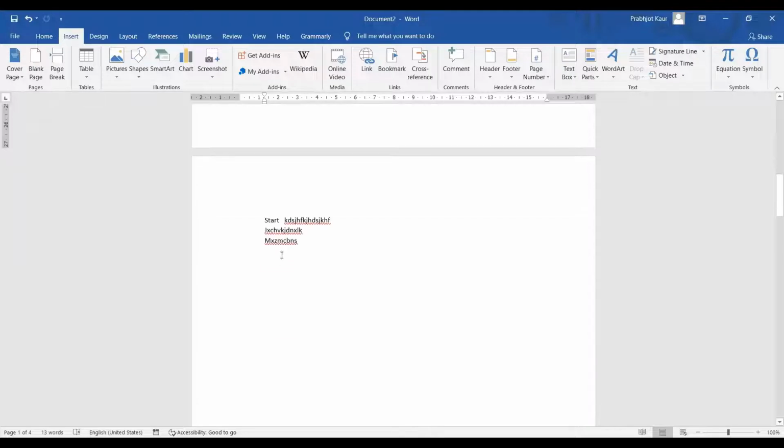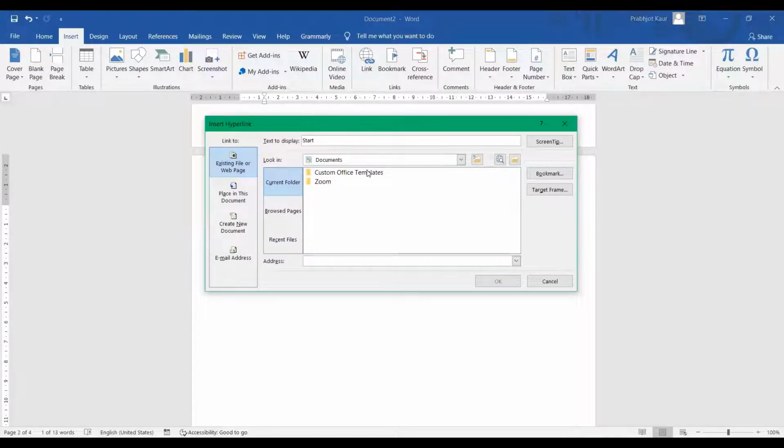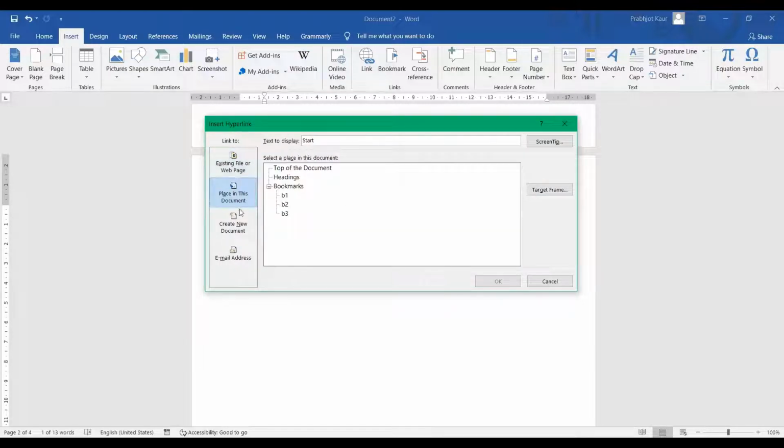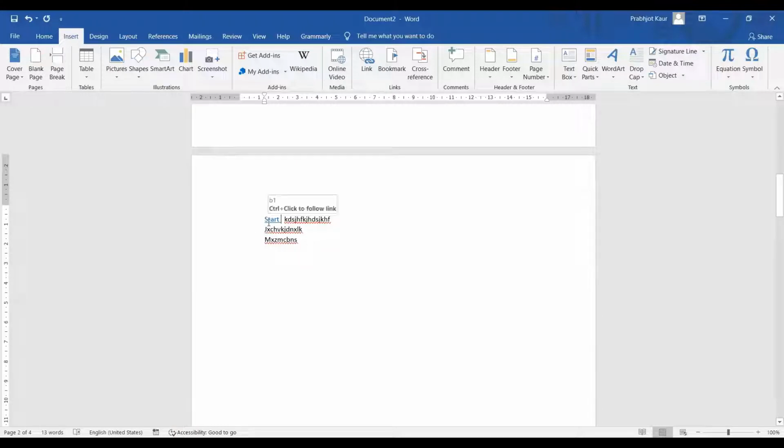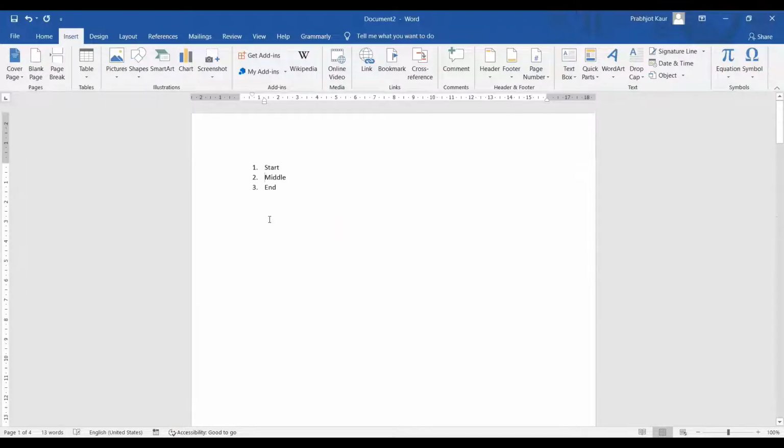To create a link, what I have to do is go to the same position again and choose link, with the place in this document. We are using the same hyperlink option and picking this option, place in this document, and where you want to create a link. Okay. Right now, when I click on this, I am at the index page again. In the same way, we can do it in reverse order also.